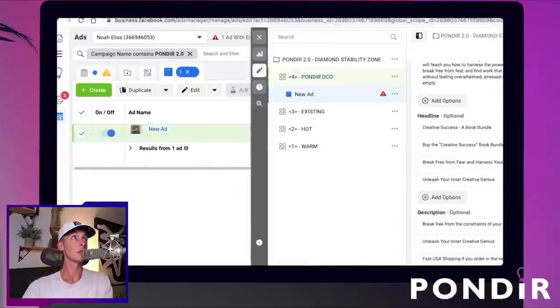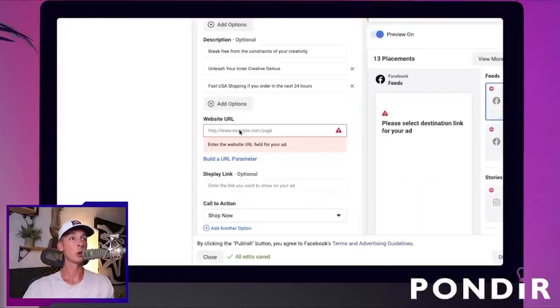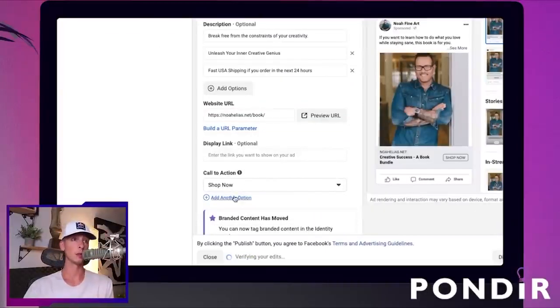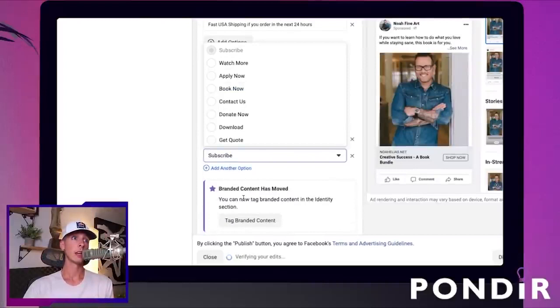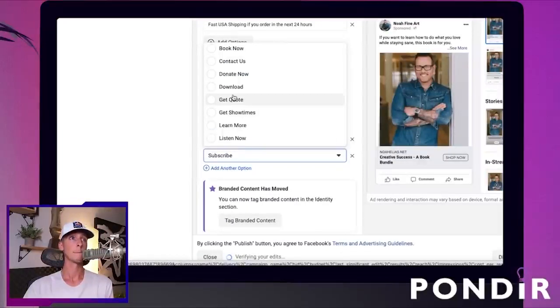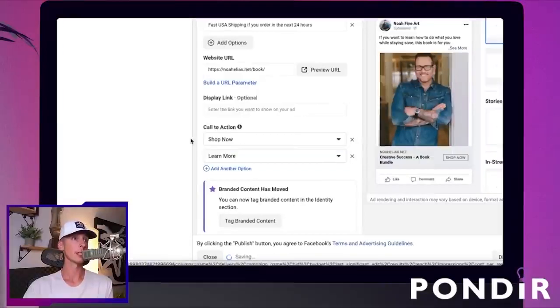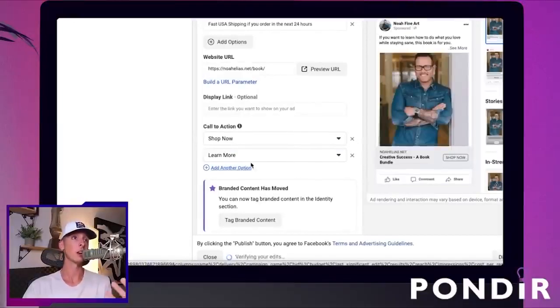There we go. So now we need a URL. Paste that in. We can even do multiple buttons. So let's try adding get offer. Where are we at? Is get offer really not showing anymore? Yeah, get offer doesn't want to show in here. Wow, that's a new change, but learn more is a good one. So if you're doing leads, you could do sign up.